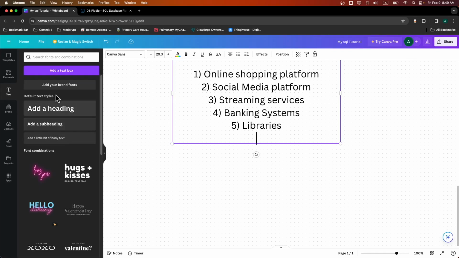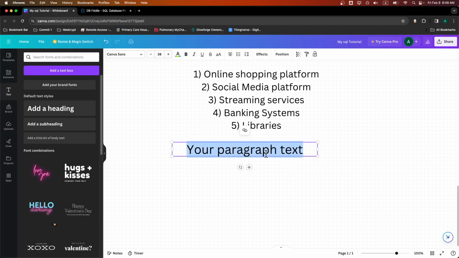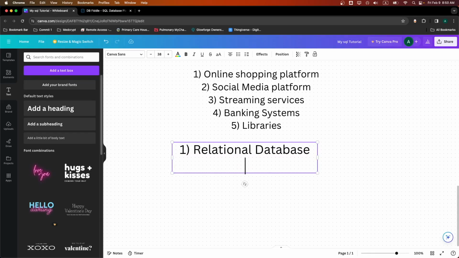Now we're going to be talking about the types of databases. It's really important to understand different types of databases. Basically, you can consider there are two main types. One is known as the relational database, and the other one as NoSQL databases.